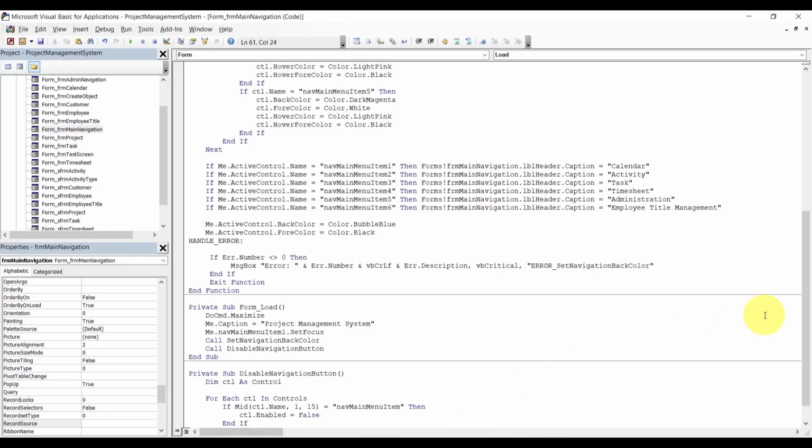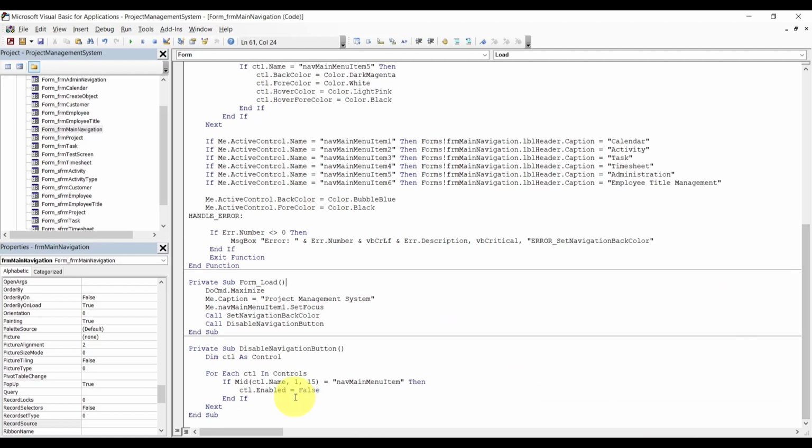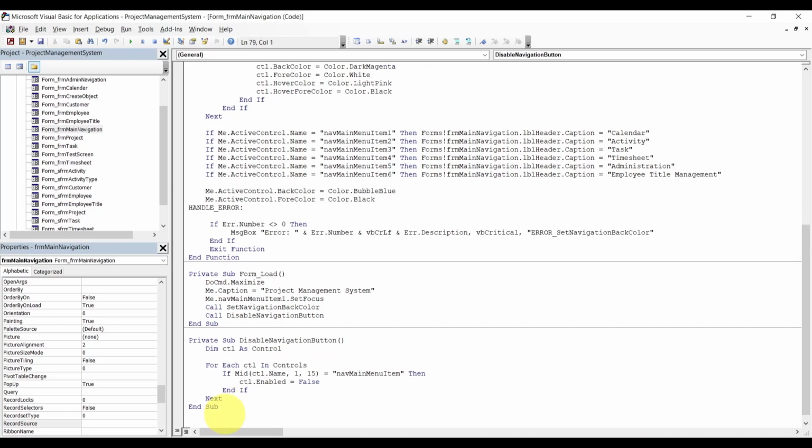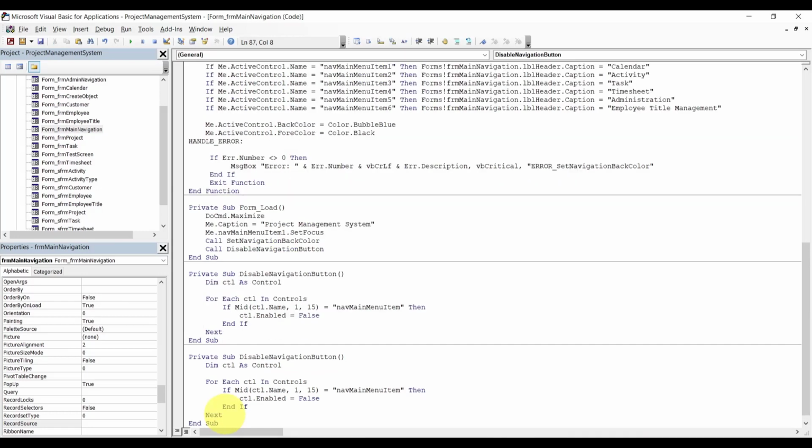Alright. So now we gotta be able to turn it back on. You see. So I'm gonna make a copy of that. See there? And then this one will be enable. Enable. And then we'll change this to true. That's how you do it.